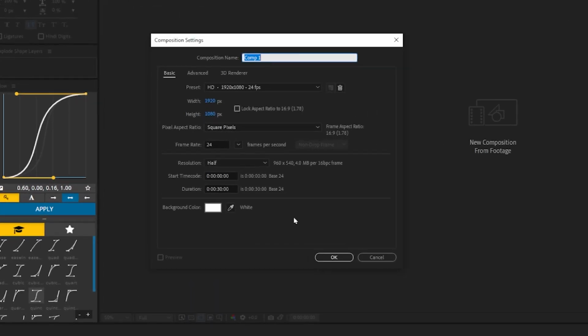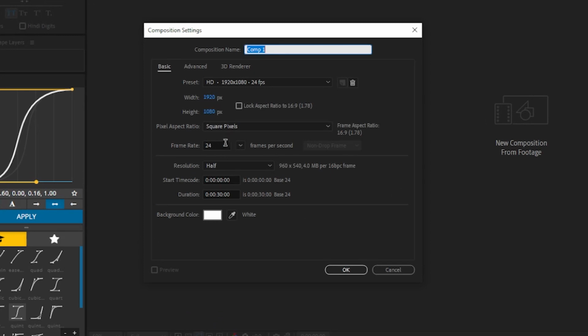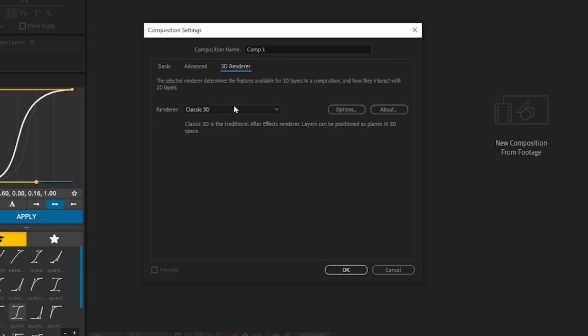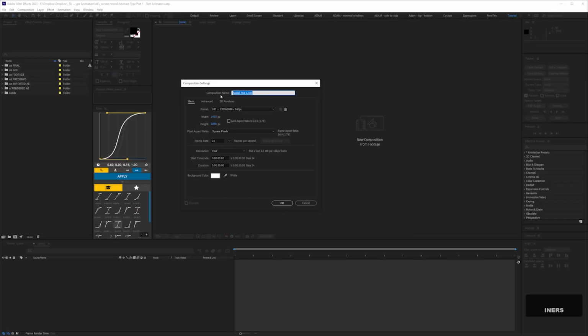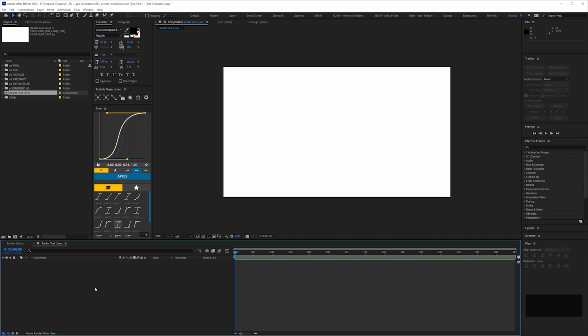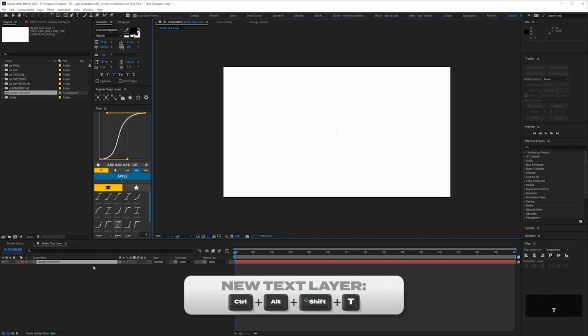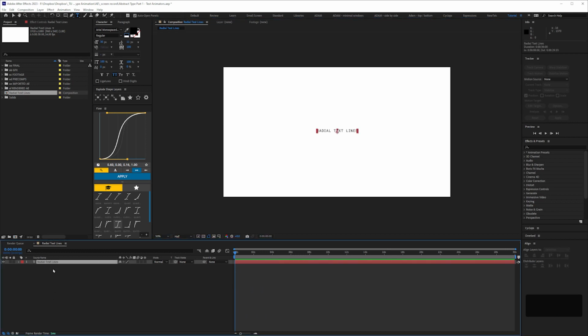Okay, let's start off with a new comp. 1920 by 1080, 24 frames a second, and classic 3D. And we'll call this Radial text lines. I'm going to copy that. Okay, new text layer, and paste Radial text lines.